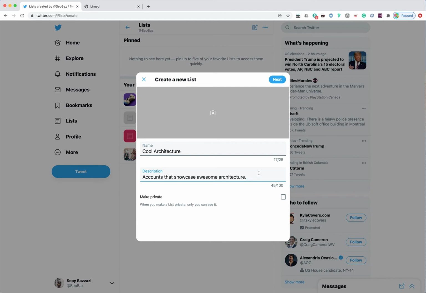I promise, I swear. So you also have this option to make the list private. And if you do this, it's a private list that nobody can see but you. If you don't check this box, your list is public and people can visit your profile, look at your lists, and then actually even follow one of your lists. So I'm going to keep it public because in case there's other architecture aficionados out there that want to follow cool architecture profiles and accounts on Twitter, they can come to my profile and follow this list.